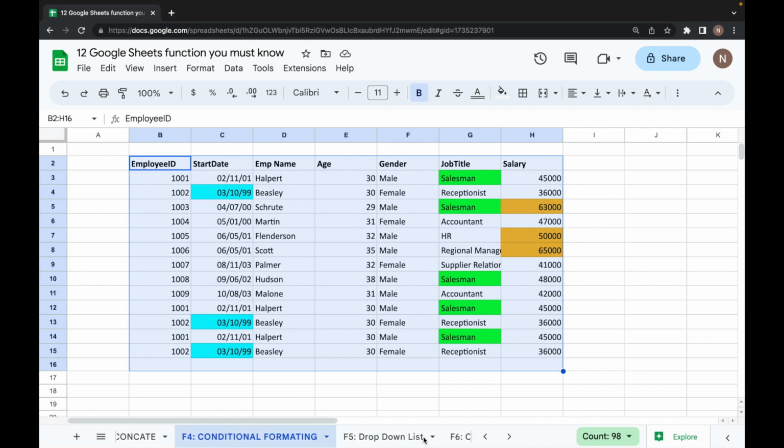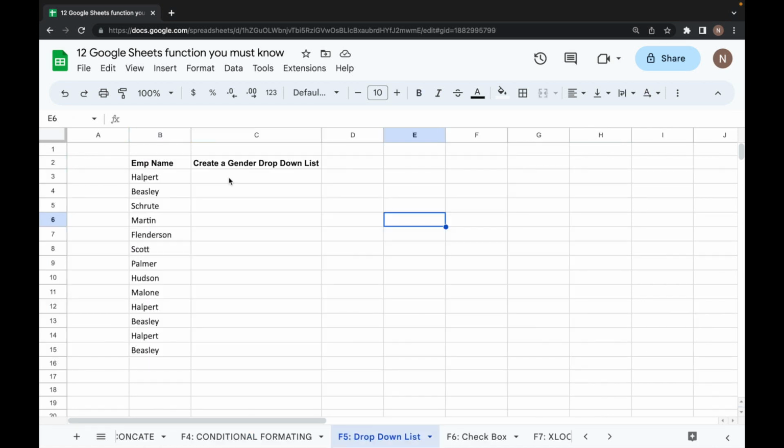So next function we will be using is drop down list. Drop down list is extremely useful when you want to create data, and when you want to maybe collect data from others and give them options. Now we have a data set here, and we have the name of the, let's say, employee, and we want to create a drop down menu, let's say, for gender. So we'll click on the cell here and select the range from gender up to this cell.